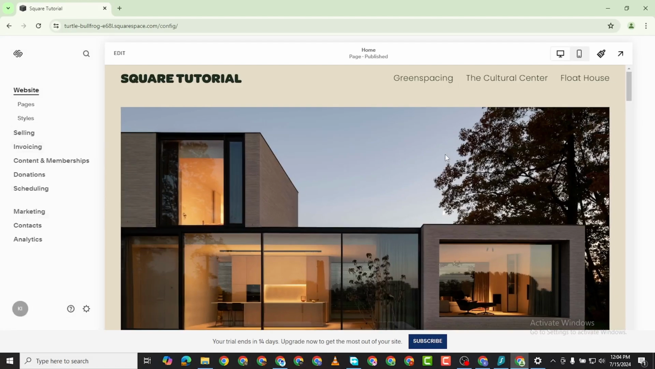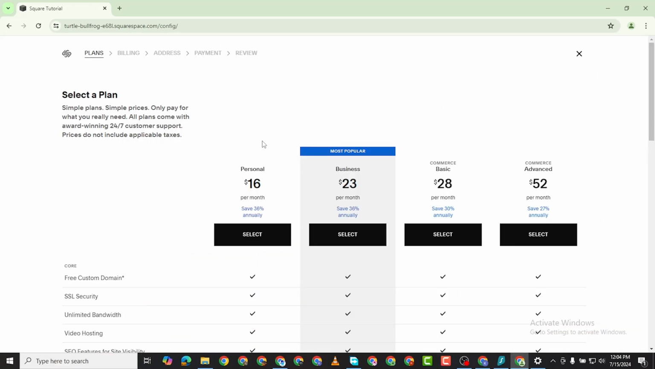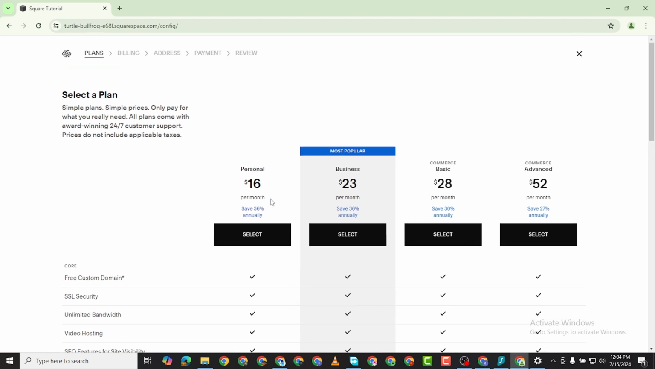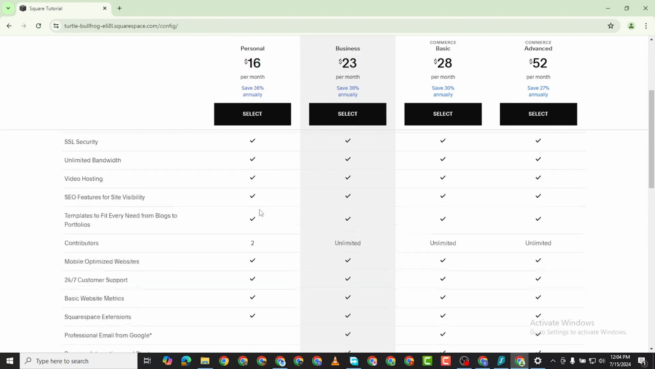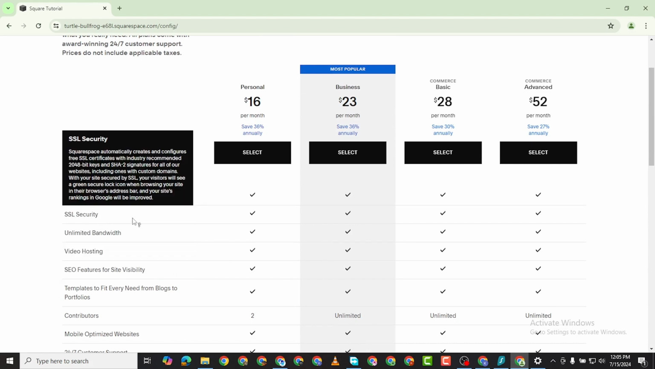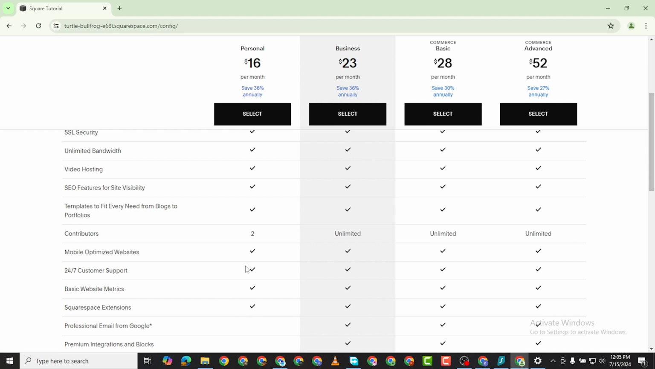I'll come back to home. But if I click on subscribe, you see it brings up the pricing table. You see for the personal website, it's going to cost you $16 per month. And this is the annual price. Mind you, this is the annual price. And it gives you quite a lot. You have SSL security, free custom domain, unlimited bandwidth, and all that.